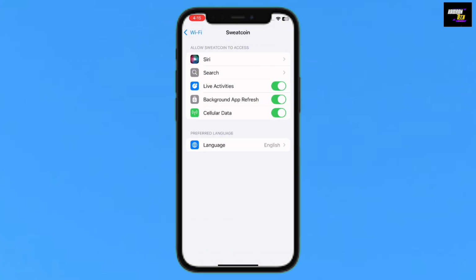Make sure you enable your background app refresh. If it's turned off, you will turn it on. Save these settings, and also enable live activities. Turn these settings on, background app refresh and live activities. This will fix Sweetcoin not counting steps.